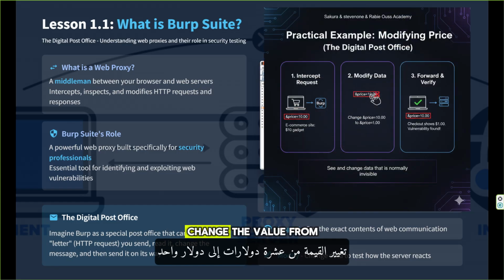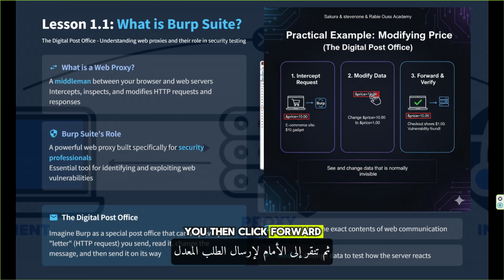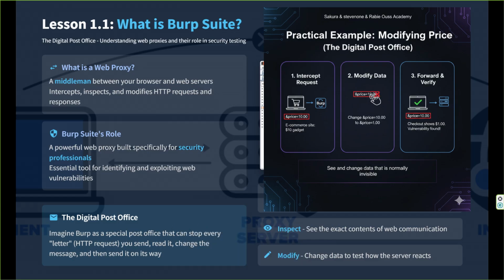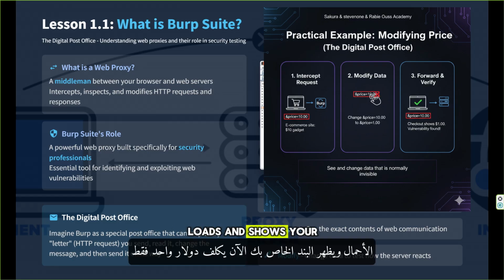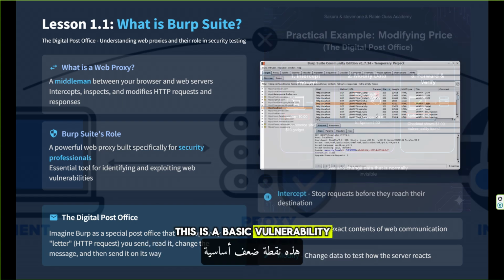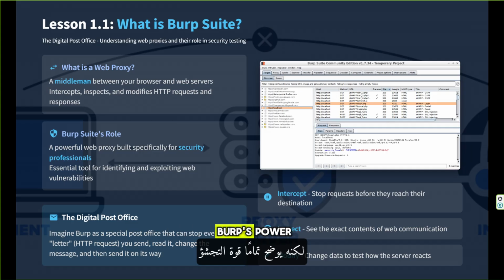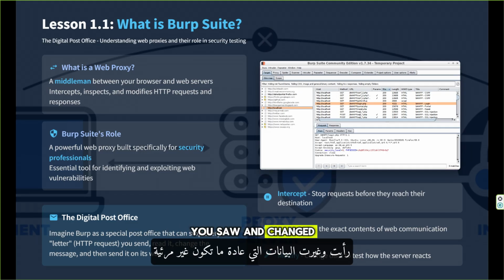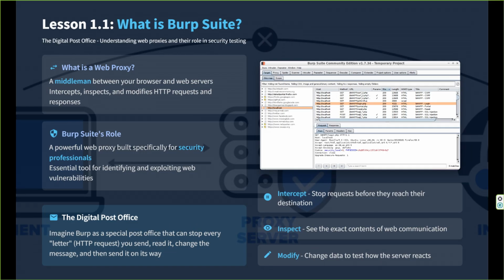You manually change the value from $10 to $1. You then click Forward to send the modified request. The checkout page loads and shows your item now costs only $1. This is a basic vulnerability, but it perfectly demonstrates Burp's power. You saw and changed data that is normally invisible.